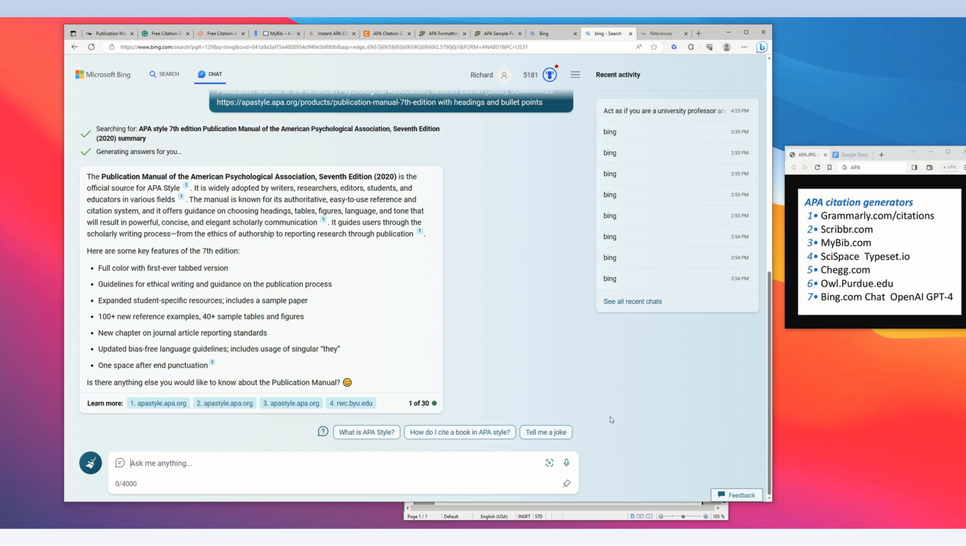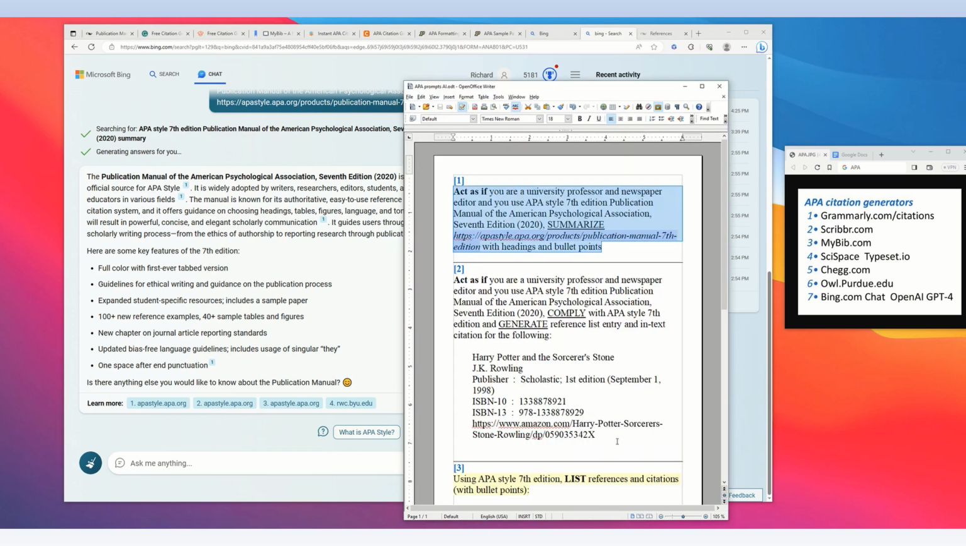So the next prompt, what we're going to do is use this prompt. So the first prompt identified the source and gave the artificial intelligence an identity. In this one, I'm going to have it process the first reference, which is Harry Potter and the Sorcerer's Stone. I copied this information from the .com website. This is the listing from the book site, from the book listing.